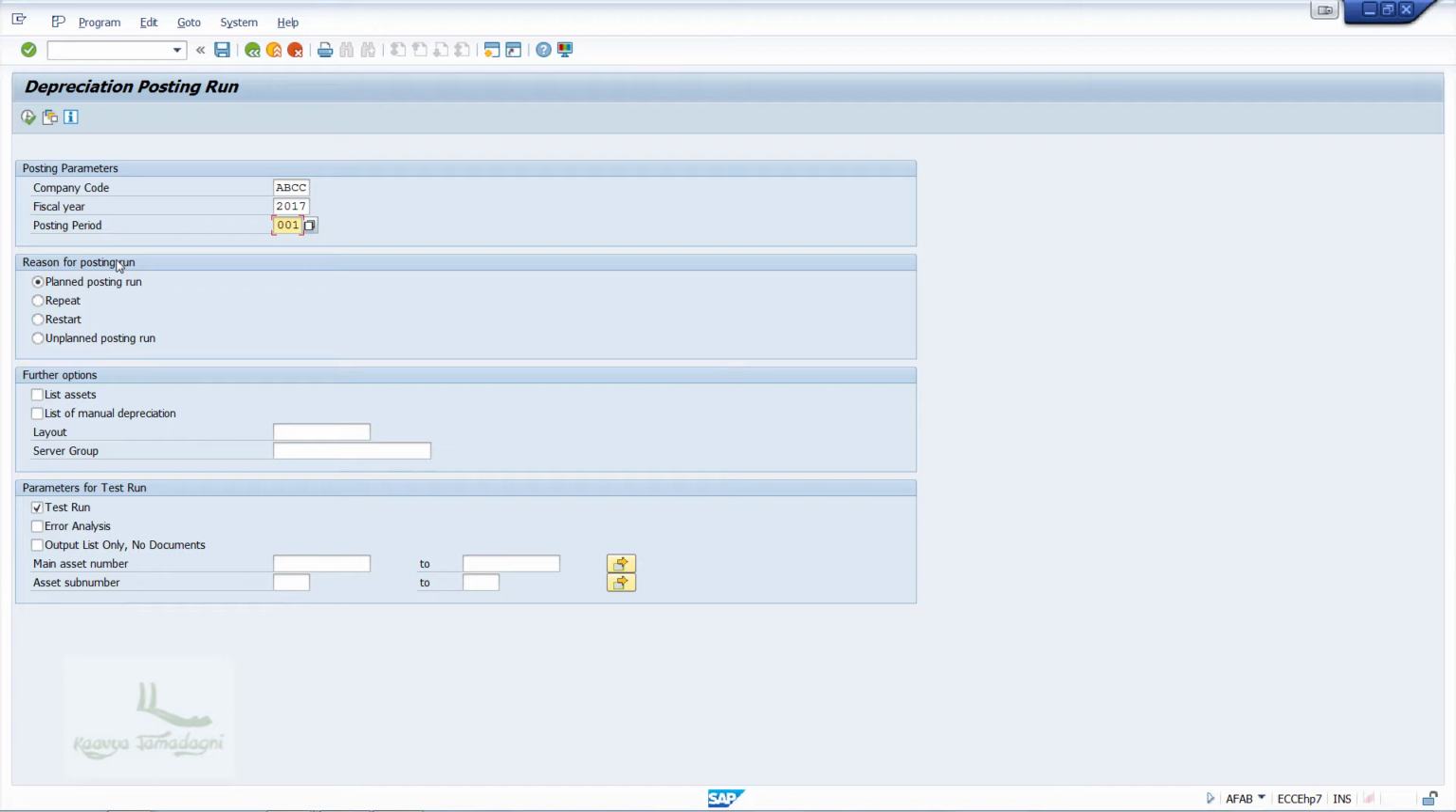We also have the other fields as main asset number and the sub asset number. We use these fields to specify the system to create the depreciation for a specific asset number. In my case, I leave it as blank as we have created and purchased only one asset as of now. Now, if I execute this transaction, the depreciation will not be posted because it is a test run. And we use this test run to get the information about the errors during the run.